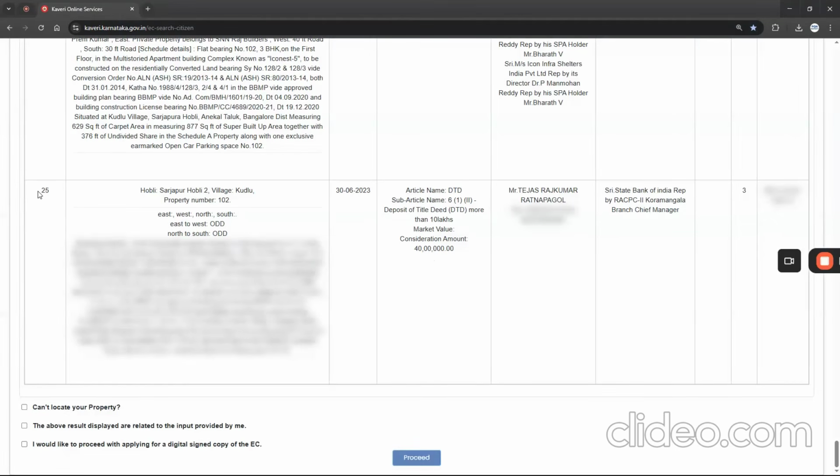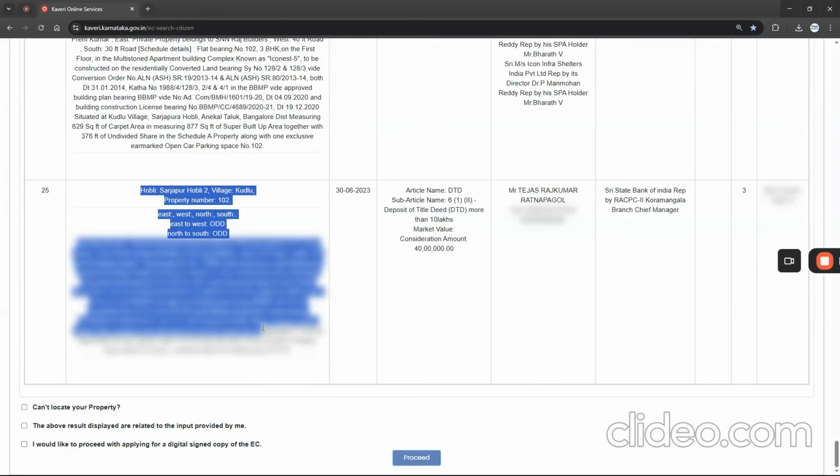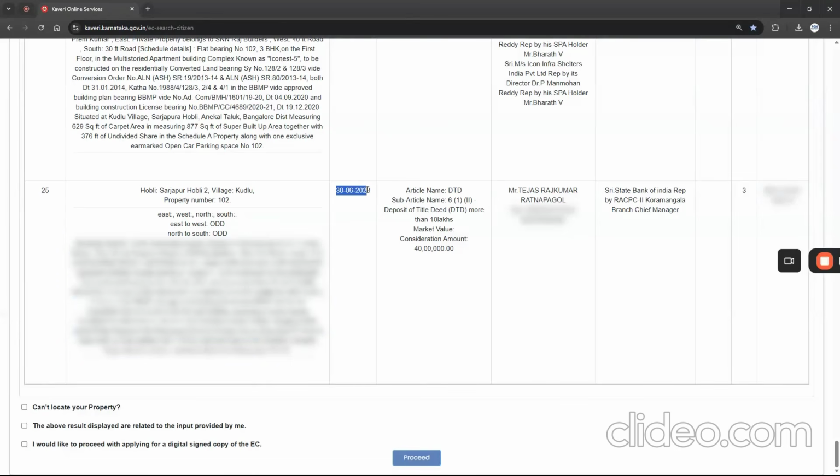Let me explain what it is. Column 1 represents the serial number. Column 2 represents the property description. Column 3 represents execution date. It means our MODT was executed on 30th June 2023. Column 4 represents the article details. It is a DTD, which means our MODT registration. Column 5 represents seller name. Column 6 represents the buyer name. In the DTD transaction, the bank name is mentioned in column number 6. It means that the bank is claiming the ownership of the property.